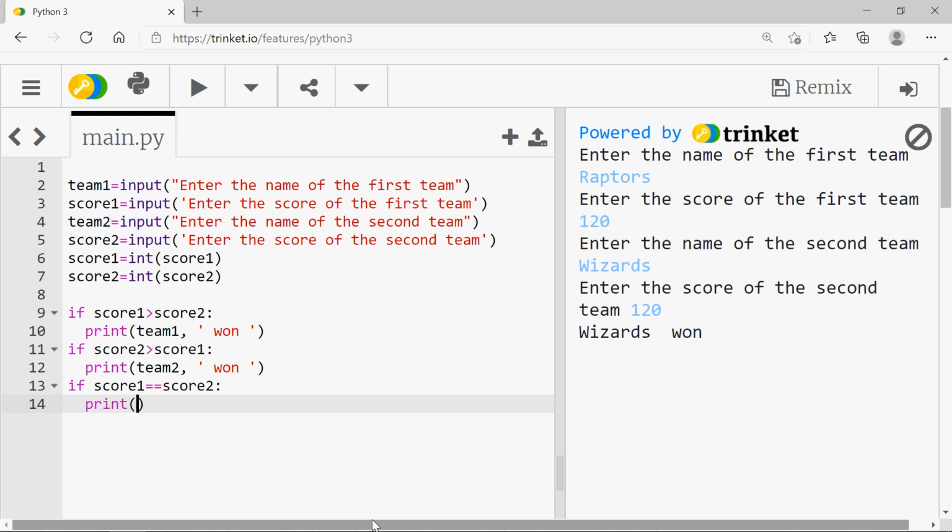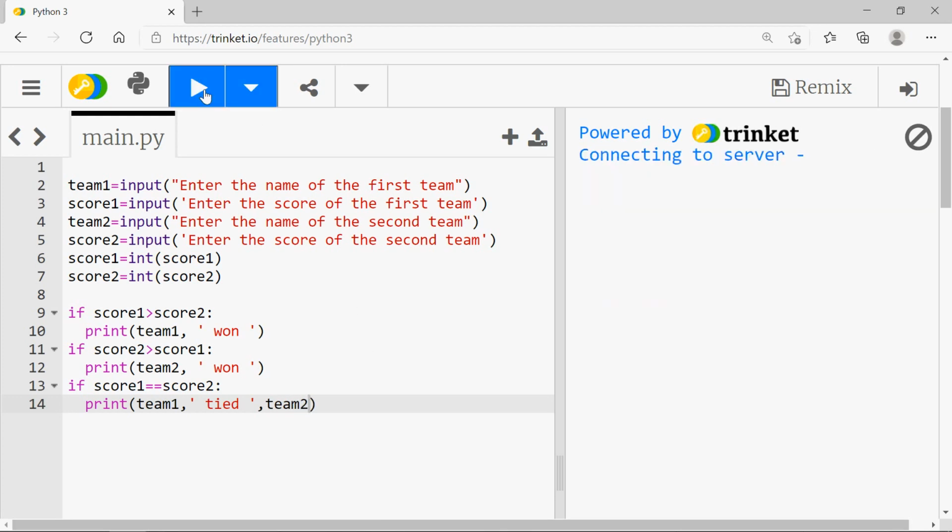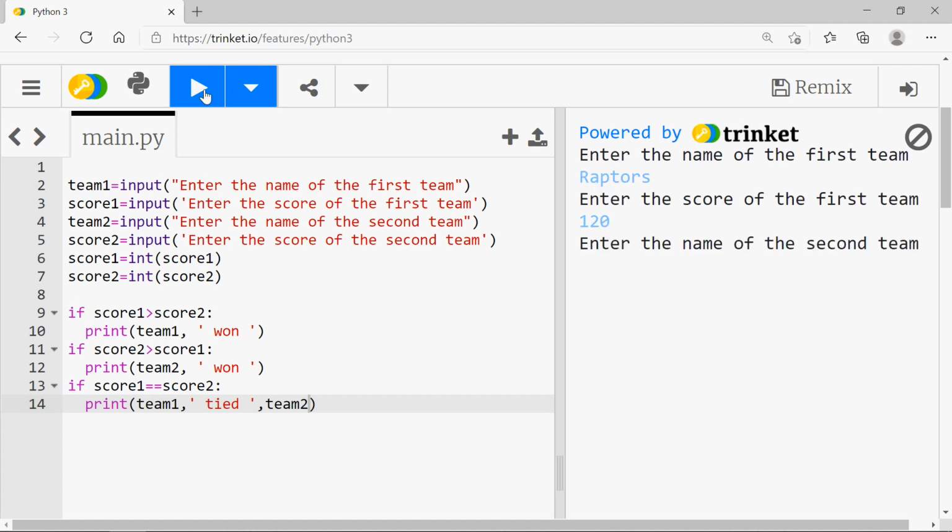And I'll print team 1, tied, team 2. Okay, so let's rerun that, and I'll give them each 120. So let's say the Raptors scored 120 points, and the Wizards also scored 120. Raptors tied Wizards.